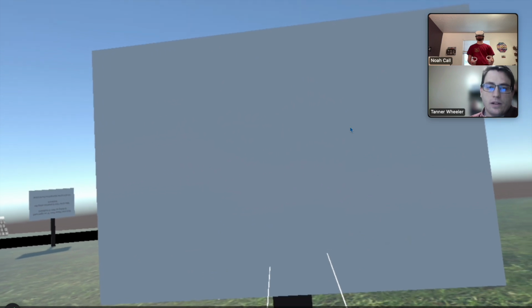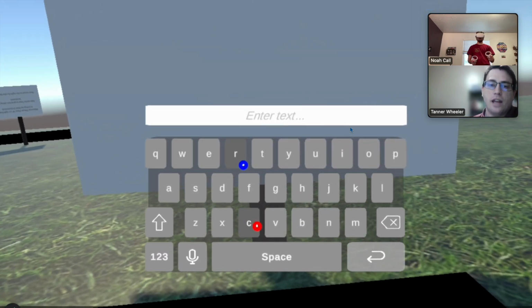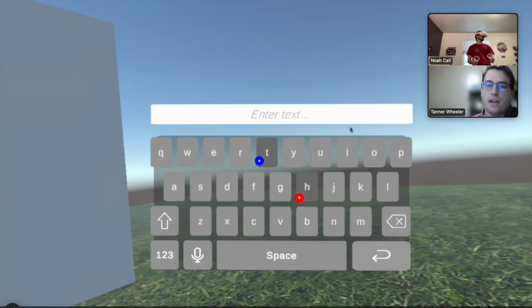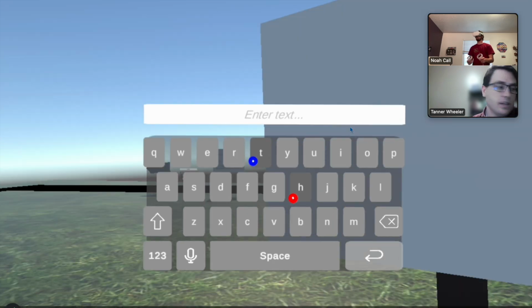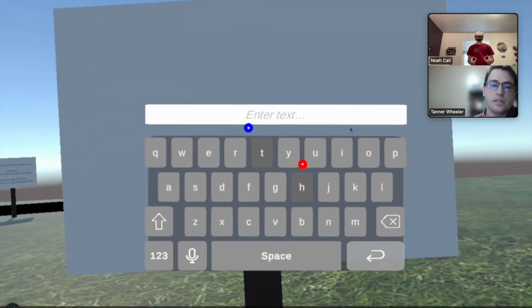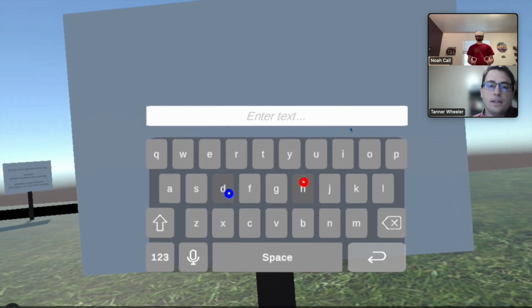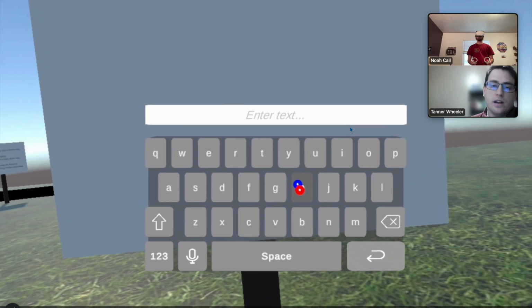One of the things with our keyboard that we have is when you bring up the HUD, you're able to move your head around and the objects behind move, but the keyboard stays in front of you. So you're able to look if you have to glance off while you're still typing, but you're still able to type in the environment.